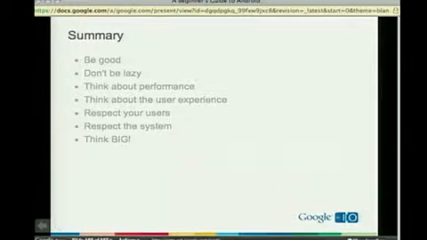So, finally, to summarize, hopefully by the end of this session, and certainly there's a lot of other Android sessions over the next 2 days that will hopefully help you to do this, we want you to be good developers, not lazy developers. Think about performance and how it's going to impact your application. Think about the user experience, respect your users, respect the system, and think big. Think about how you can create something beyond what's already been done. So, thank you very much.